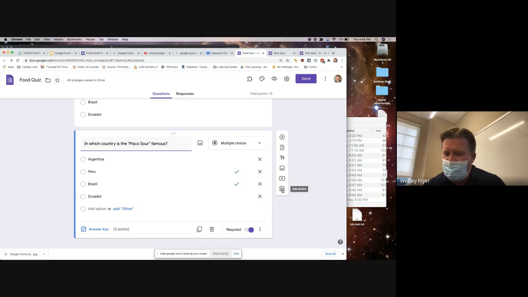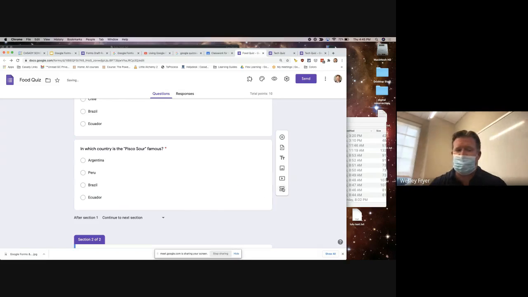You can add a video, and you can also add a section. And this section is where you'll break it up. If you wanted to have it in 3 different pages, let's say you were going to do 15 questions, you could have 5 questions in each section. So let me do that as an example. I'll click here, and so this is going to be the next section.